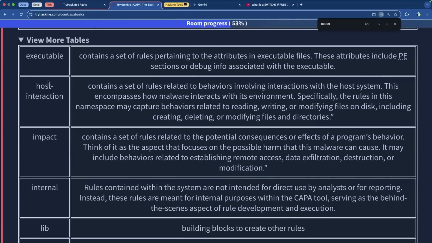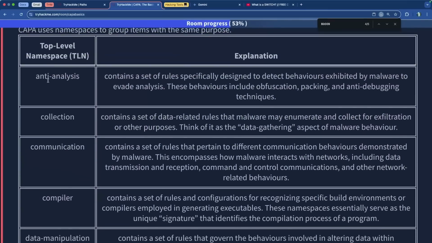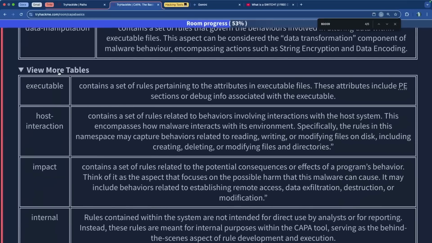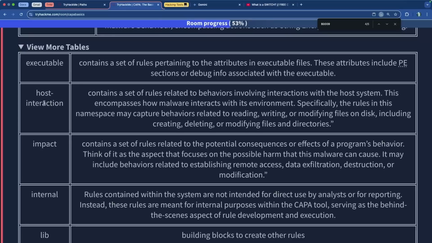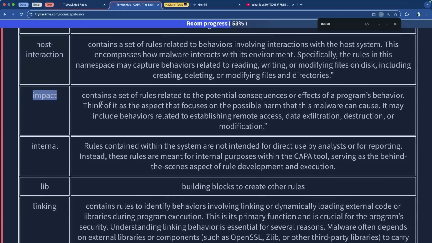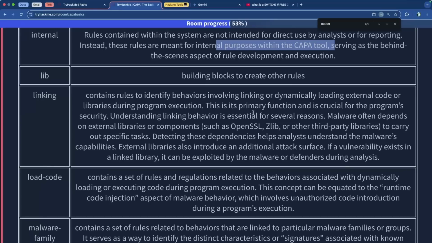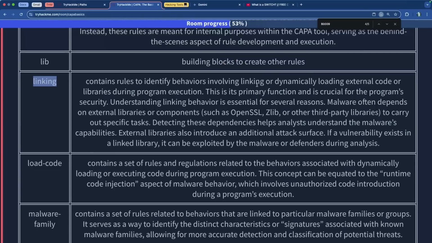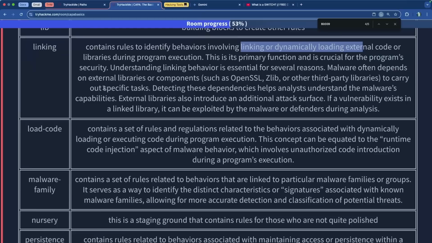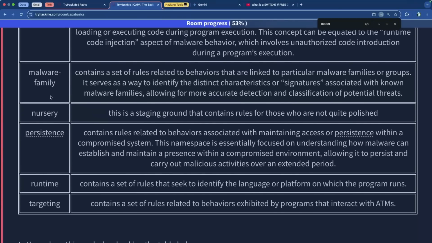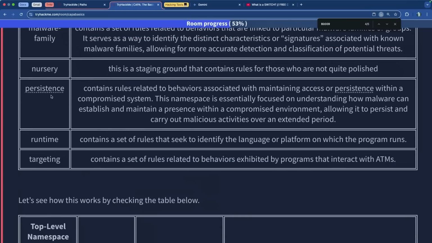And then we have the other top level categories, right? The top level namespaces. So it's an executable. It could be a host interaction. It could be impact, meaning that it affects the computer's behavior or the program's behavior. And internal, meaning it's not intended by an analyst for reporting. Instead, they're meant for internal purposes with the Kappa tool. The library, so building blocks to create other ones. Linking, involved in linking or dynamically loading external code or libraries. Load code, malware family, nursery, persistence, runtime, targeting, a bunch of stuff, right?